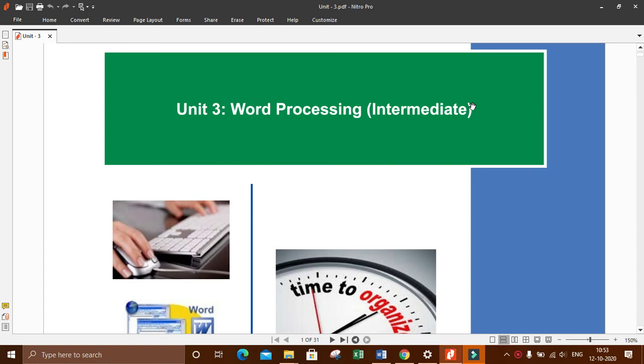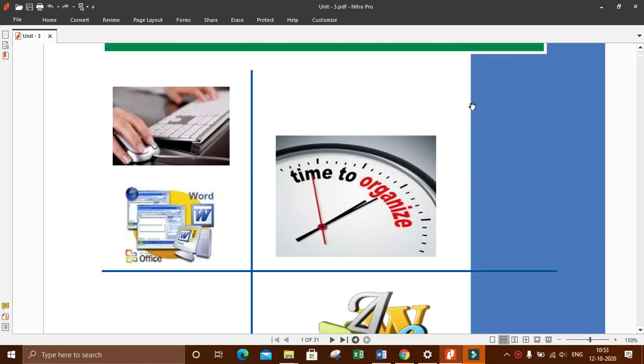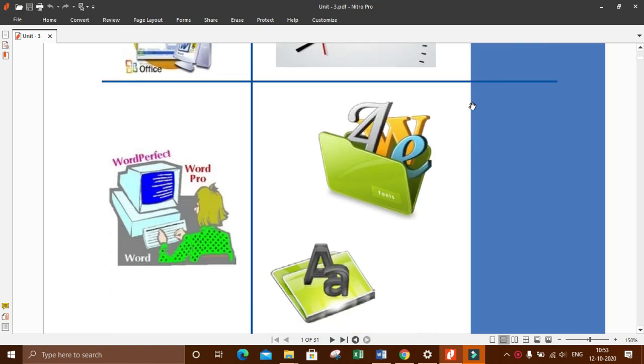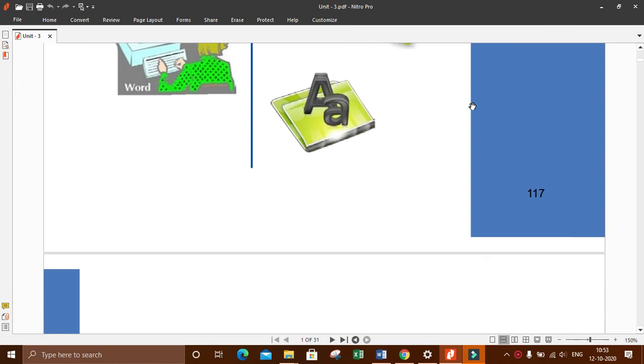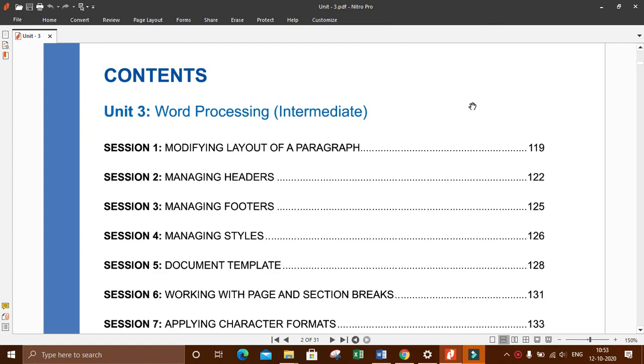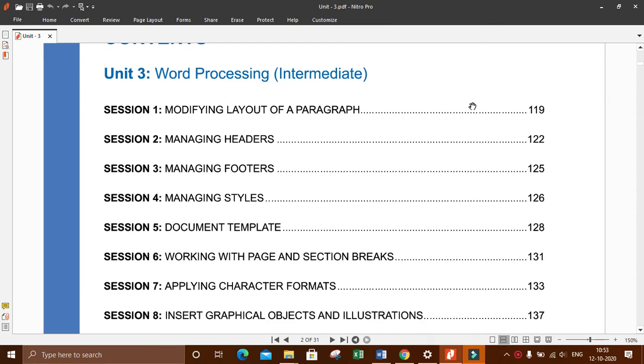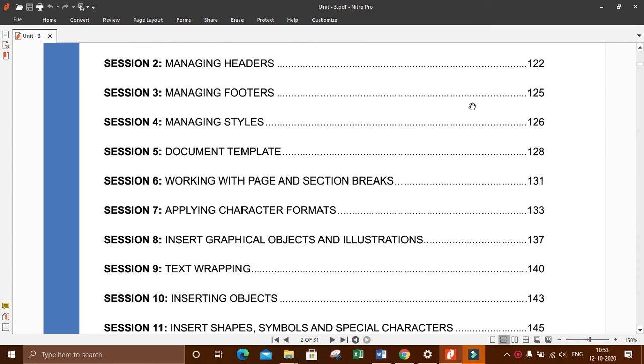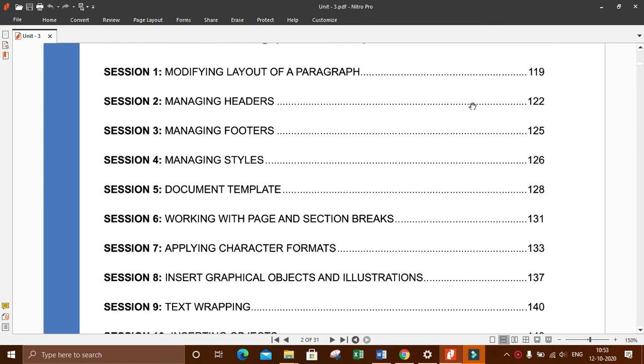Today's class, we are going to discuss Unit 3 Word Processing Intermediate. So, in this chapter, we are going to study MS Word, Microsoft Office Word. In this, we will study the following. The unit is divided into 11 sessions.